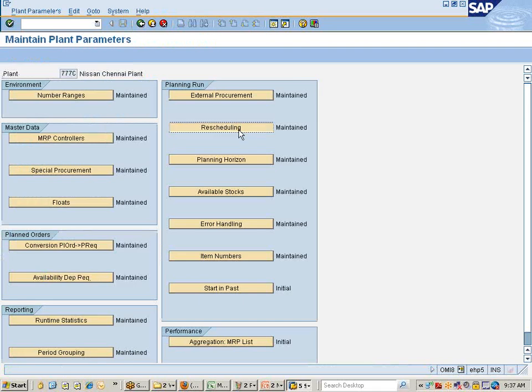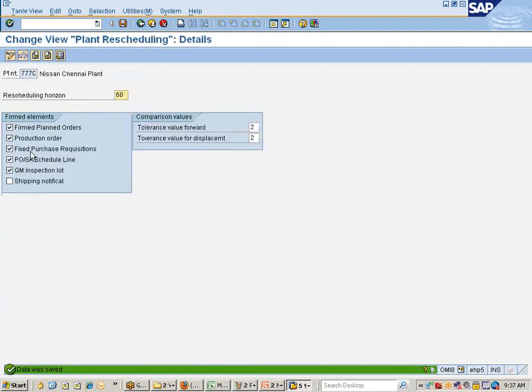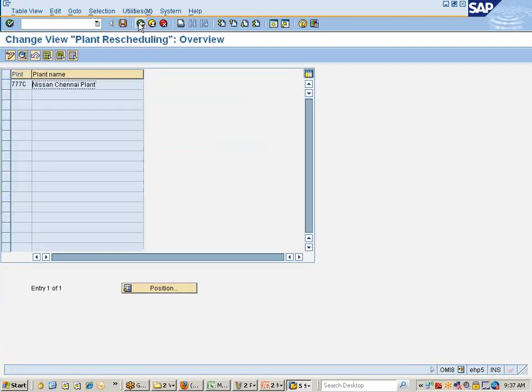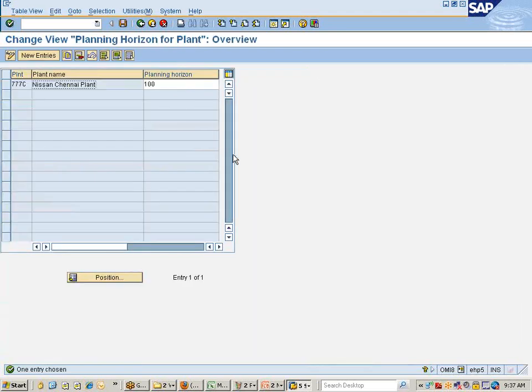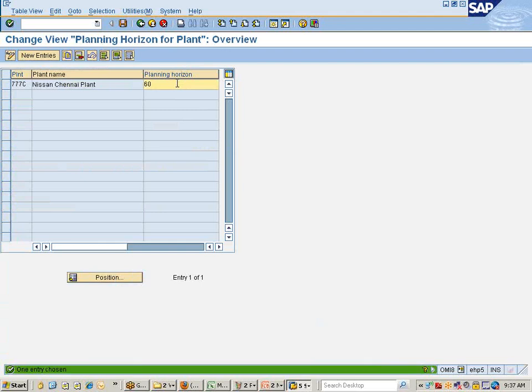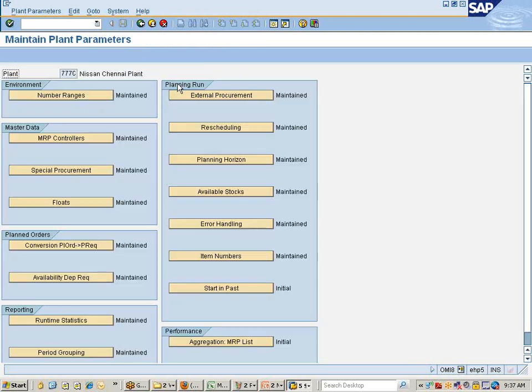And then rescheduling. Whenever you are doing rescheduling, what is the rescheduling horizon? I would go with 60 days, 2 months rescheduling. So keep that as it is. Save. And then planning horizon. We discussed net change planning within the planning horizon. So here I will define the planning horizon as something like 60 days. I go and maintain that.